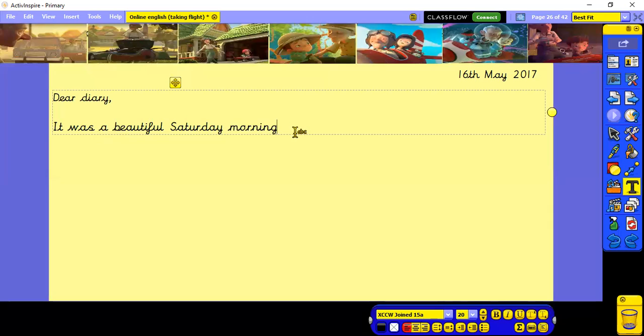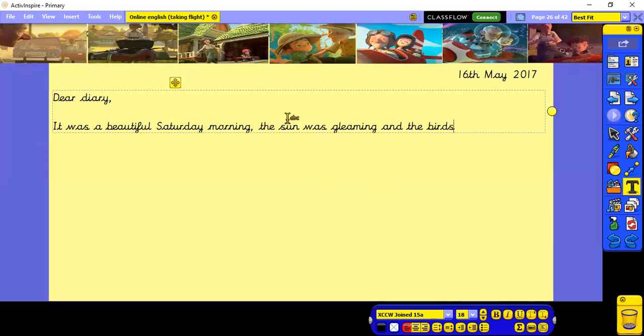Just going to make that a bit smaller so we've got enough room for the rest to fit in. So it was a beautiful Saturday morning. The sun was gleaming and the birds were chirping. Full stop. Okay, I'm happy with that so far. Now I'm going to take it back to the first part of Grandpa's day. So I'm going to say, I woke up with a spring in my step.